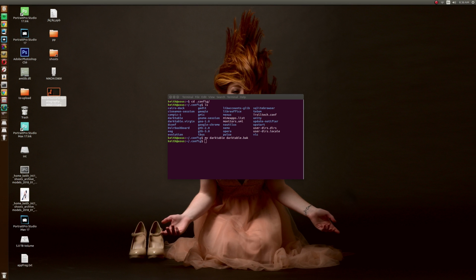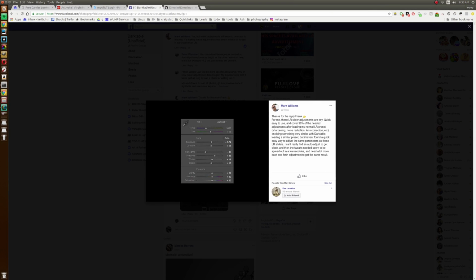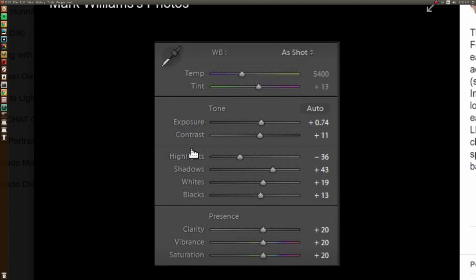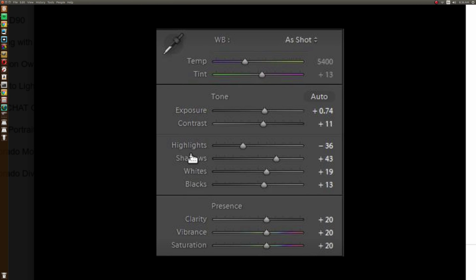Hey, so a discussion just came up in unofficial Darktable. Somebody's saying, "Hey, I'm using Darktable, but I used to use Lightroom. I do bulk editing on a bunch of stuff, but the individual little changes that I make here and there, how can I do something like this?"